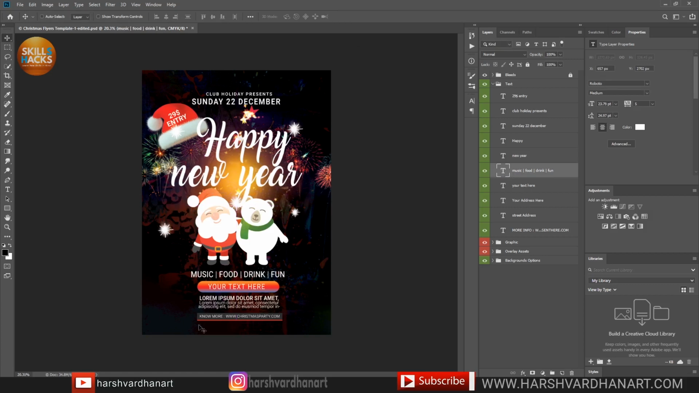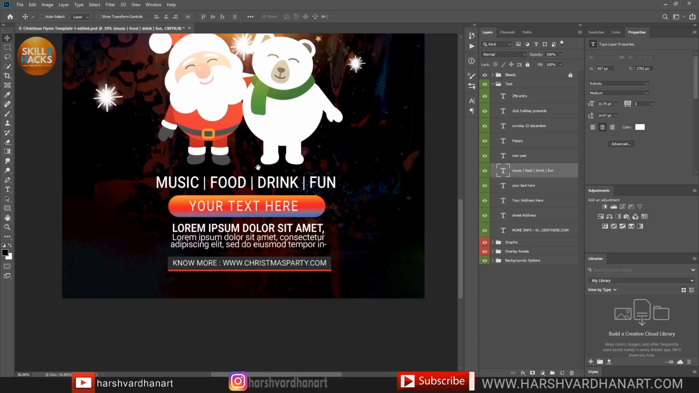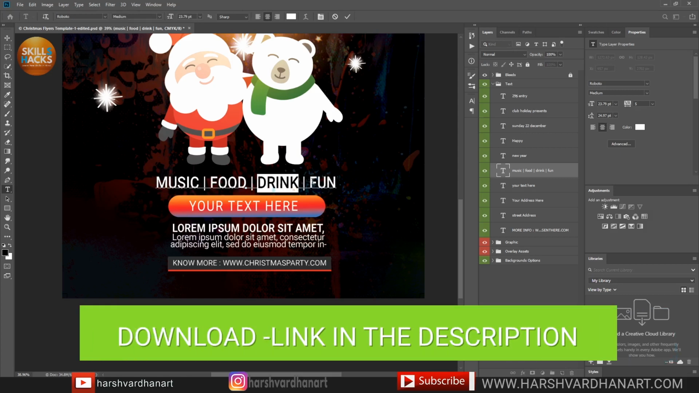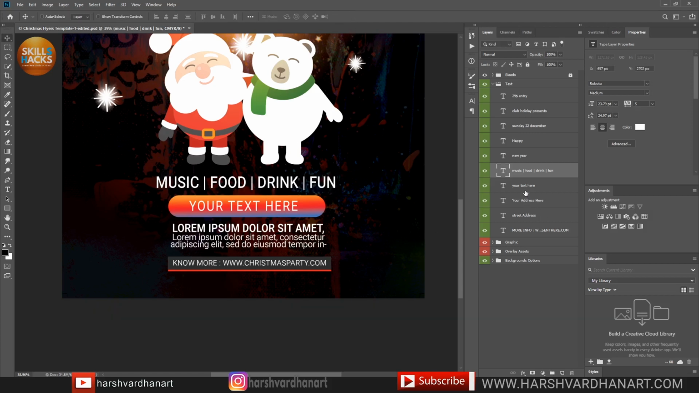And then you have this option, music, food, drink, fun. So if you want to change this text, you can just change that by double clicking it here and selecting music. If you want to write something else, and then select food and write something else, select drink and write something else, and fun. So this is how you can change it. Then you have this button text, so you can just double click it and you can change it, click now, book now, or anything else, whatever you want.